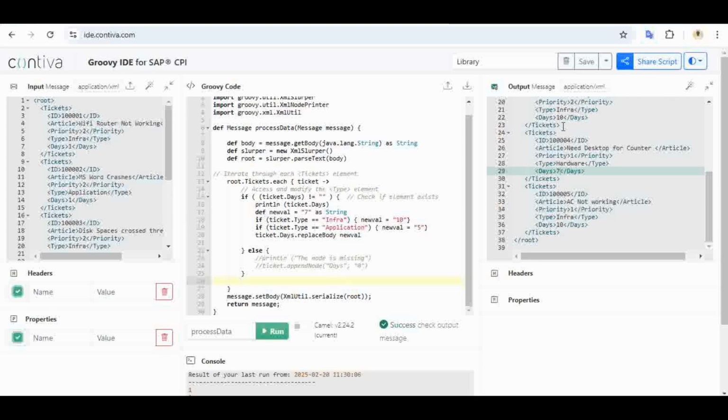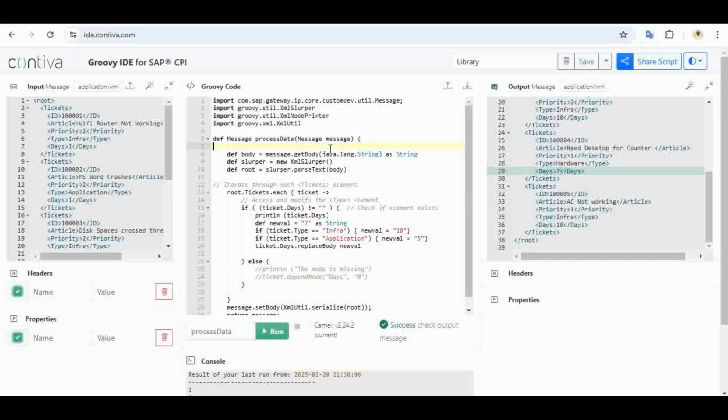Okay, that's it. Now my Groovy script is ready. This is my requirement: I have to read my XML. If my type is infra, I have to change the days to something else. If it is application, change the days to something else. So this is my Groovy script. I did it and I got the required output.